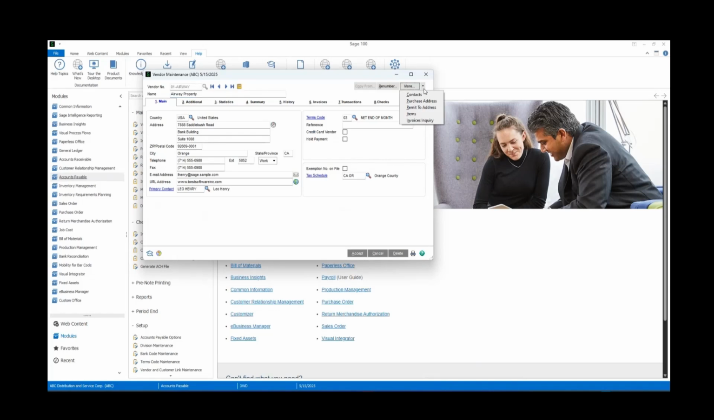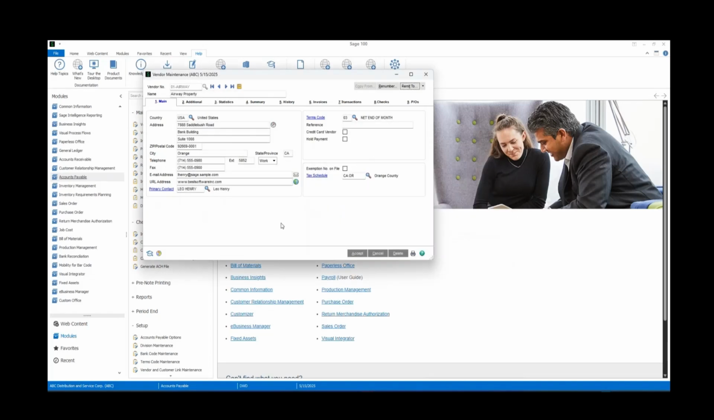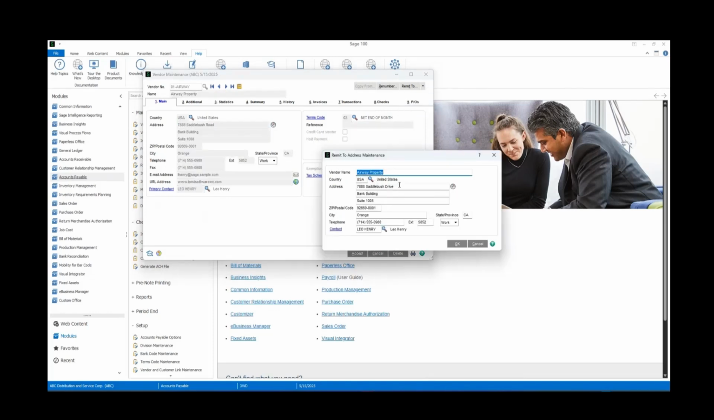We go into here, and now we can look at the Remit to address ourselves. We see that it's Road here. Now, this can change by changing it in here as well. Click OK. Now, our regular address is Road, and that was set now to Drive.